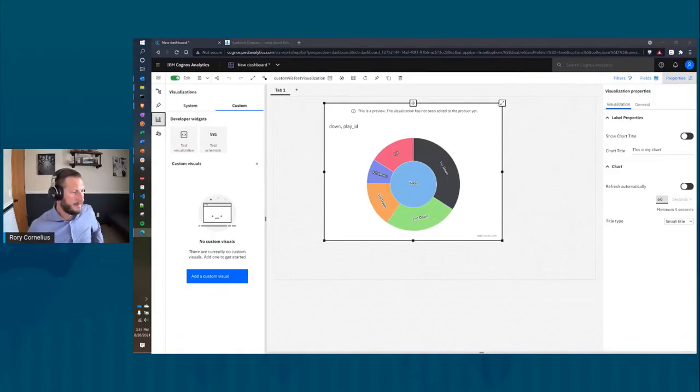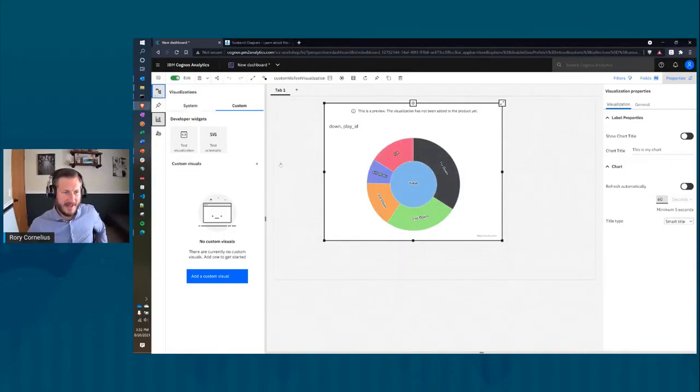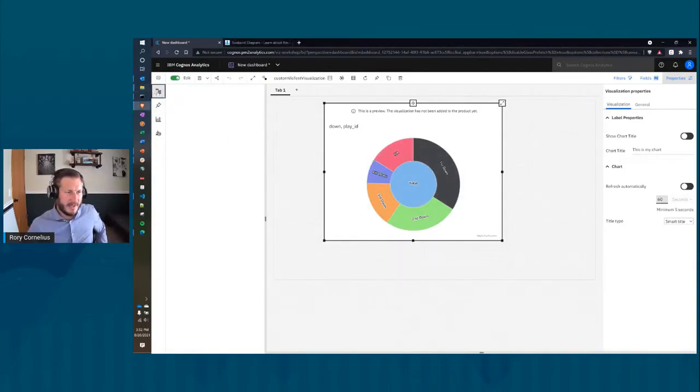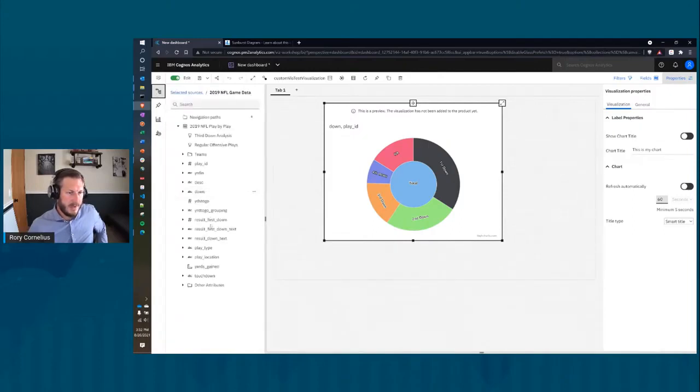Okay, so let's see. So we have here first down, second down, third down, fourth down, and then this NA, which anybody who's familiar with football might be wondering, okay, so what is this NA? Something that we can do is go back to our sources here, and we can add in play type.